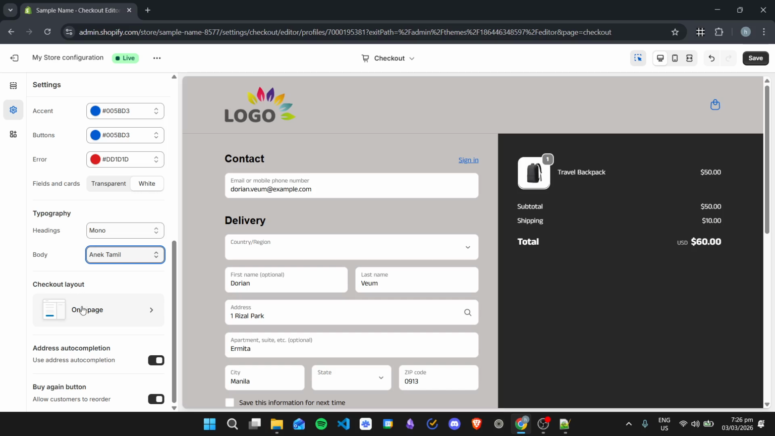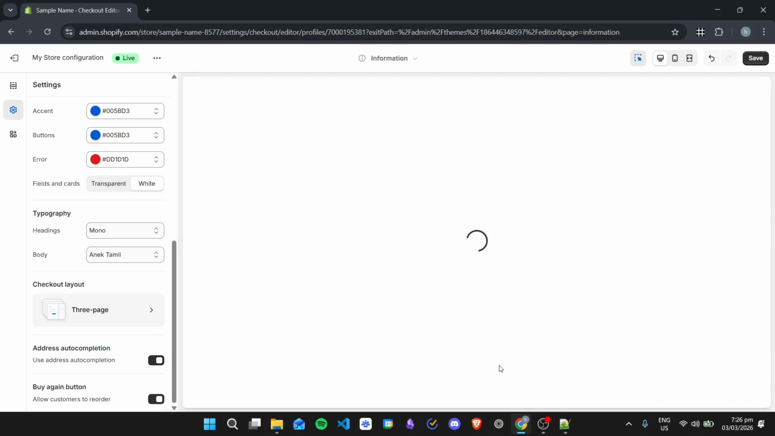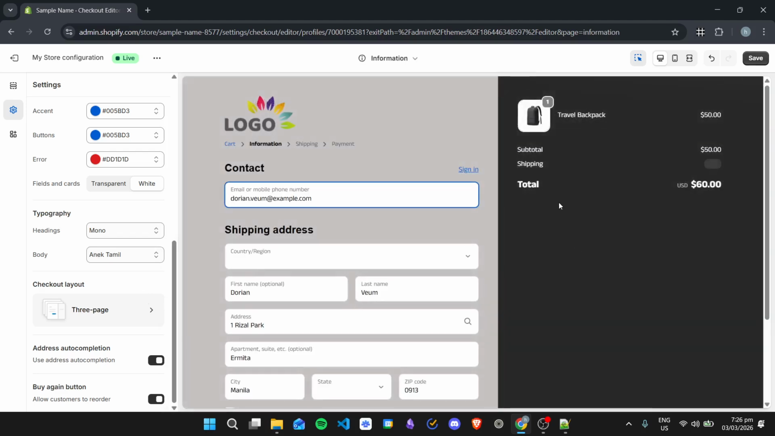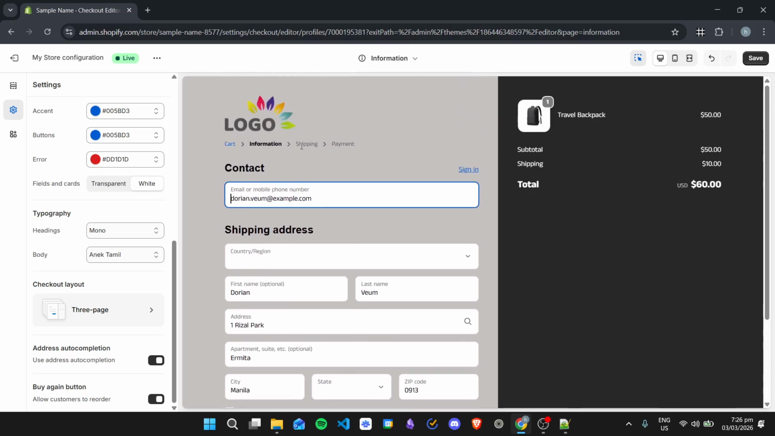And then for the checkout layout, you have two types. You have the one-page checkout, and you can also have a three-page checkout. But this is more tedious to the customer since they will need to go to different pages. They need to go to the information, to the shipping, and to the payment.